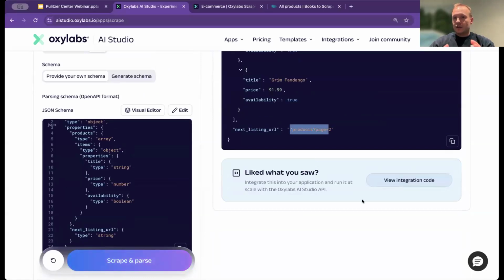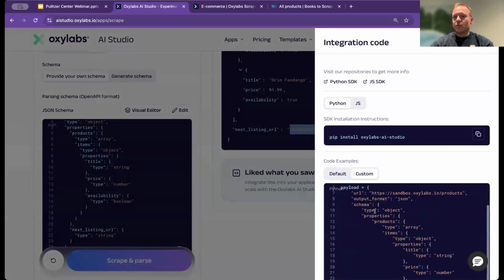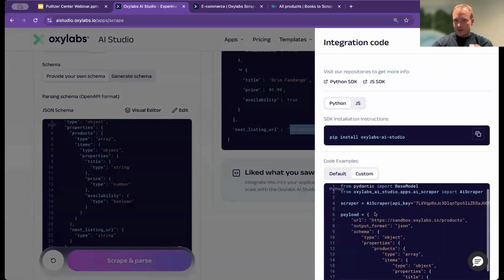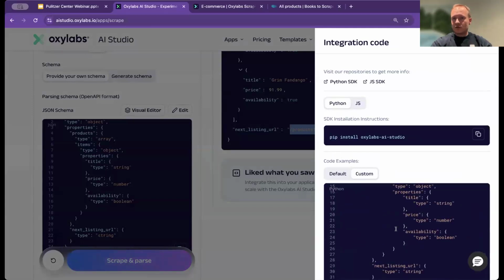So if you like the results, then you can integrate it via code. Go to our integration code, and you can just copy this code, which is the same task that we already did. It's filled with your API key and the JSON schema. You can pass it to your Python script, run it, and get all the results, and you can save them in CSV and so on.